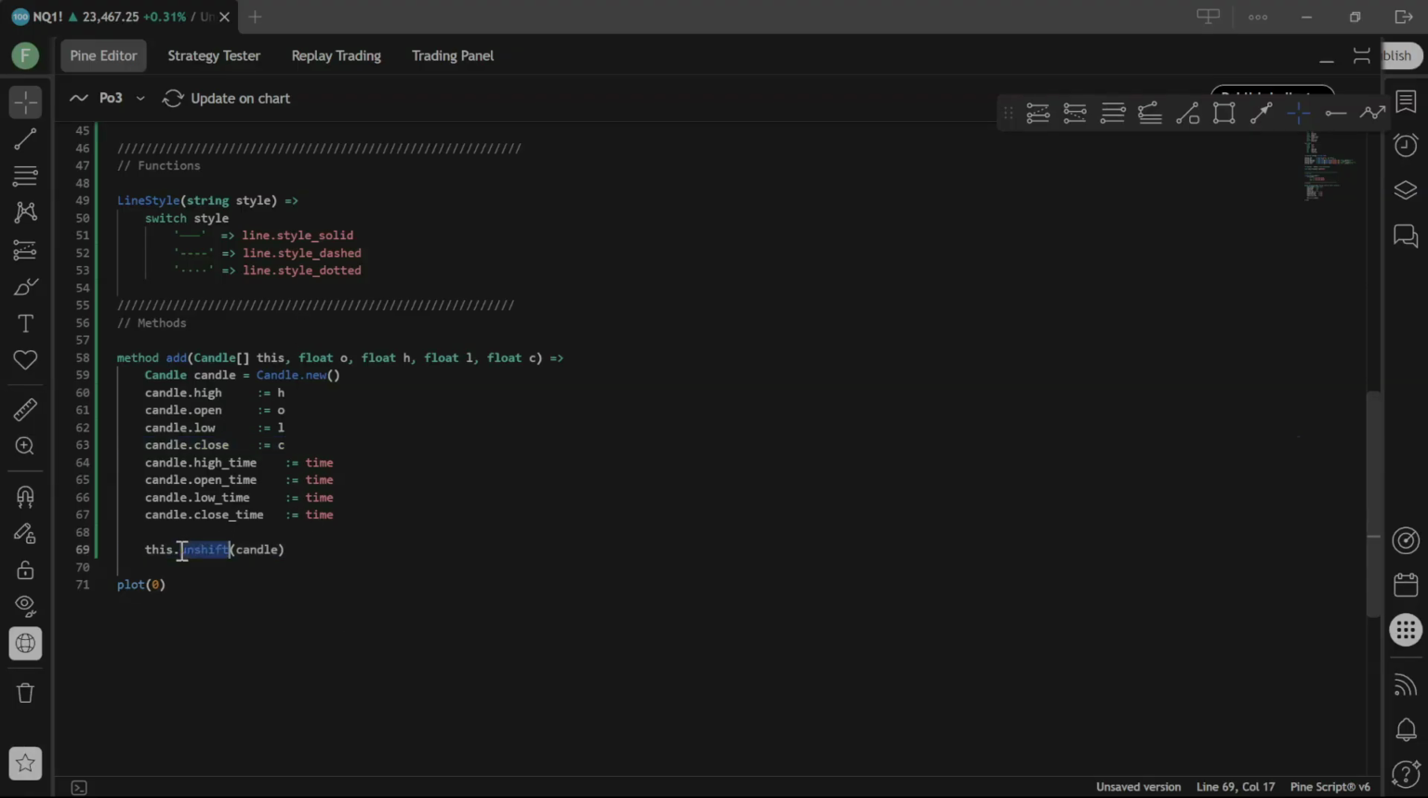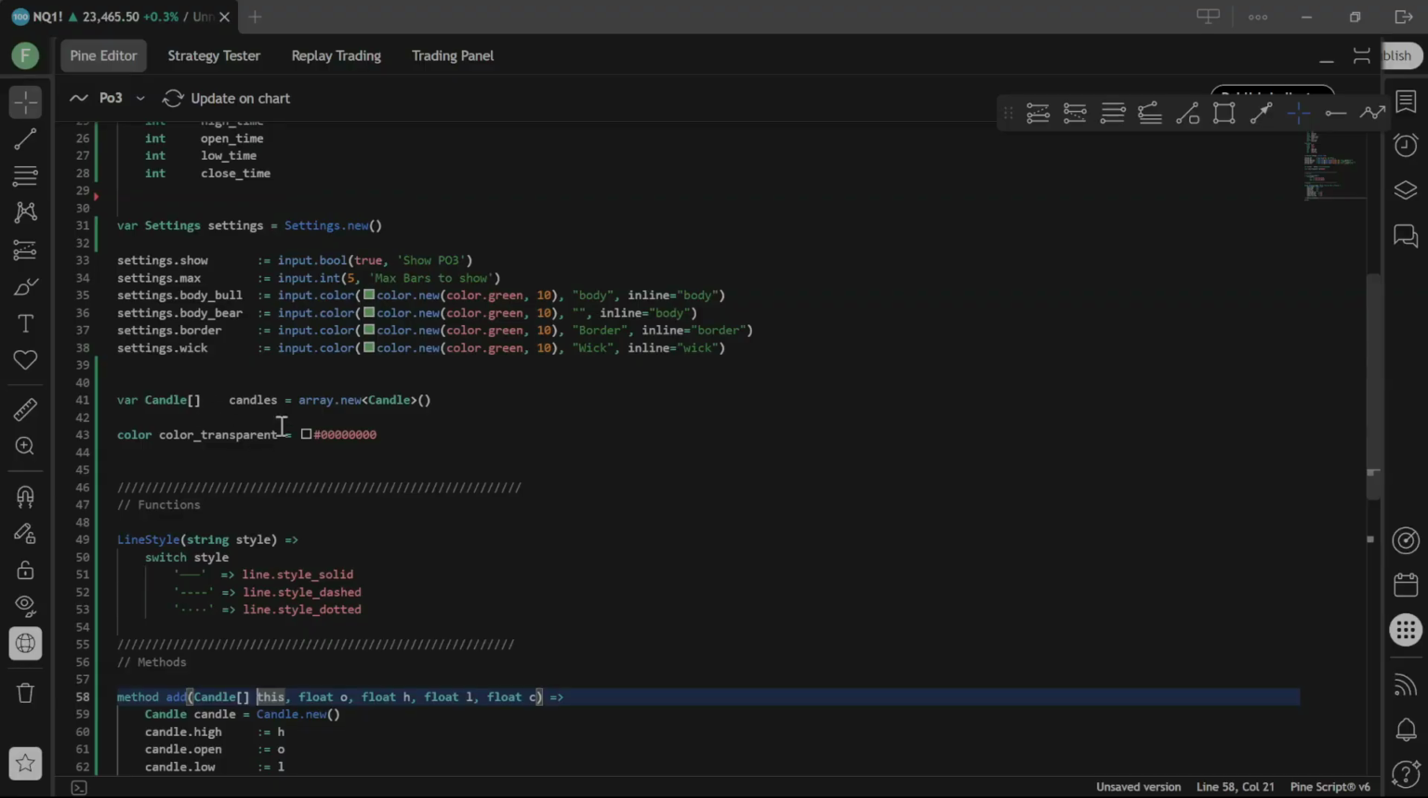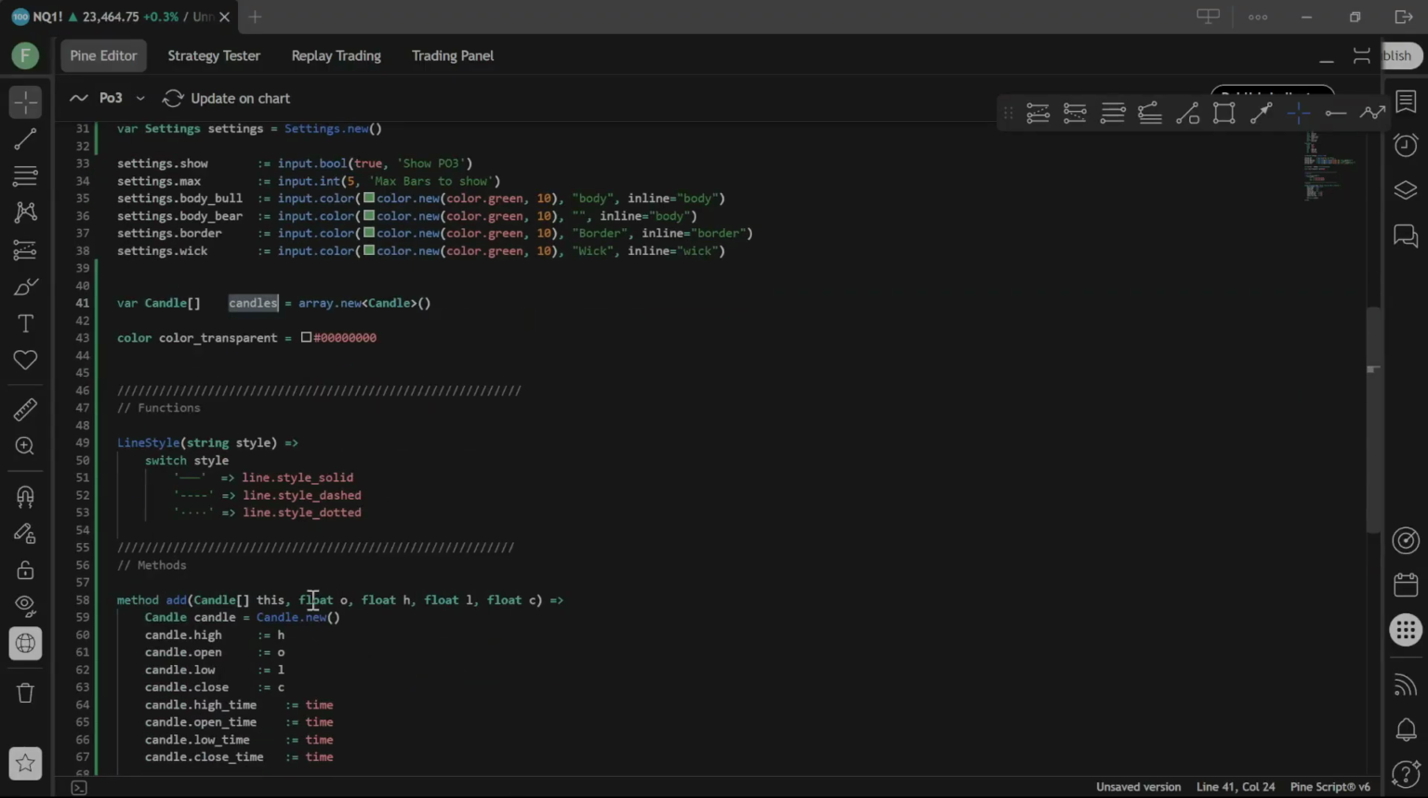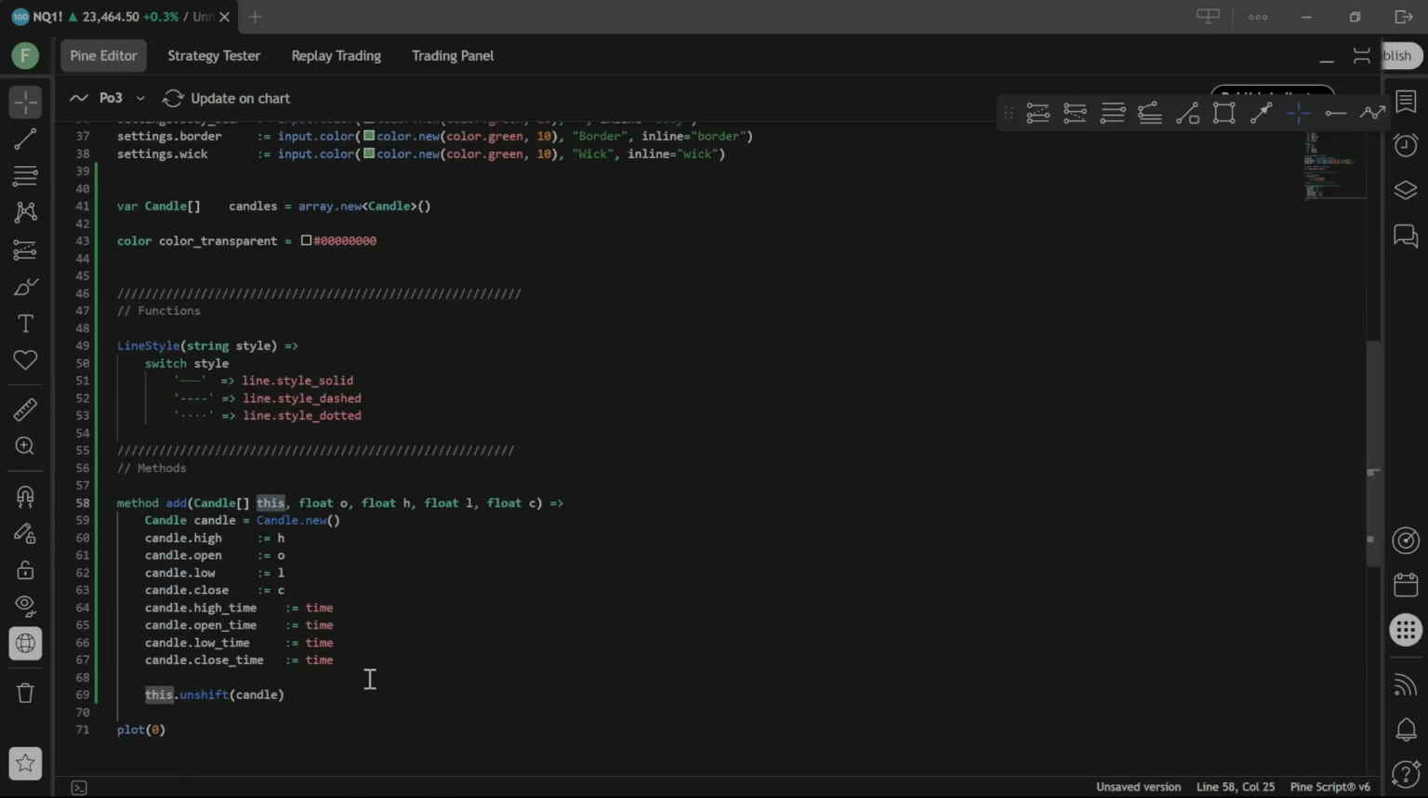and it is going to add it to the candles collection, which we're calling this, because within this method, when you call this, you're actually referencing the candles object here, which has been given an alias. Within this function, this is an alias for that. And then we're adding it to that collection using unshift.